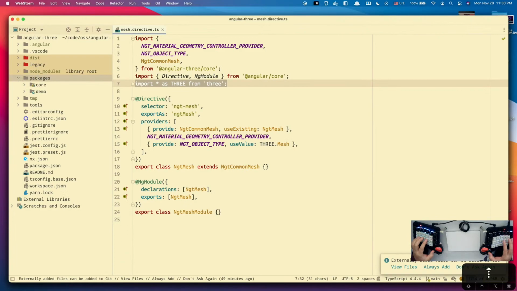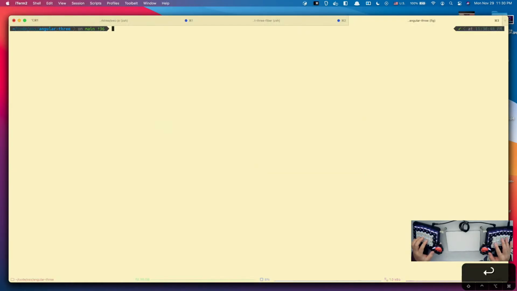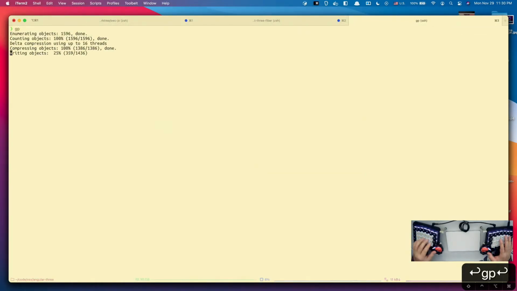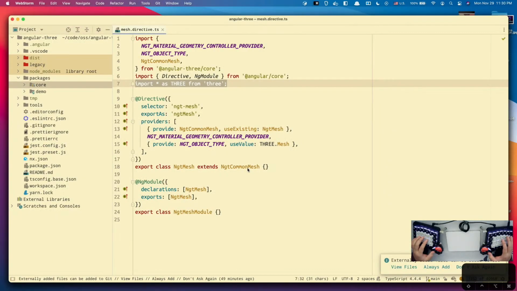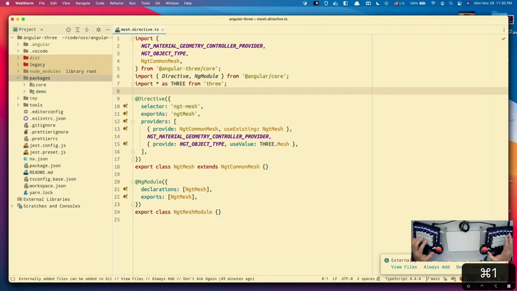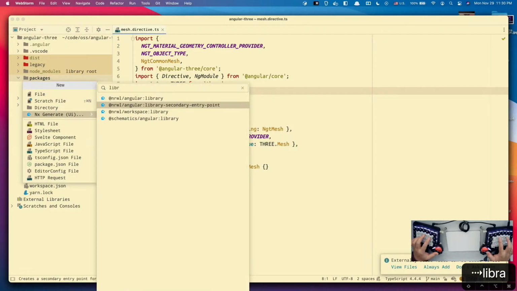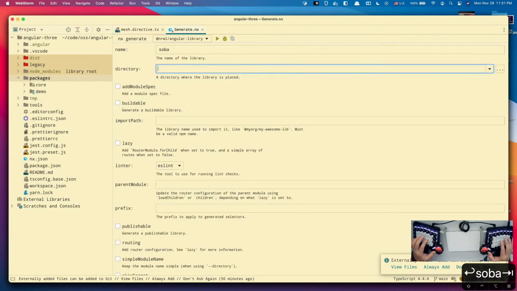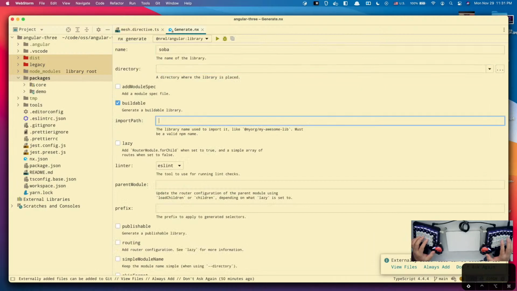So the first thing first, you know what? I'm going to commit. I'm going to push. All right. So now, Soba is a separate library from core. So we're going to create a new library, and I'll call it Soba. All right. It's going to be beautiful. It's going to be from Angular 3/soba.